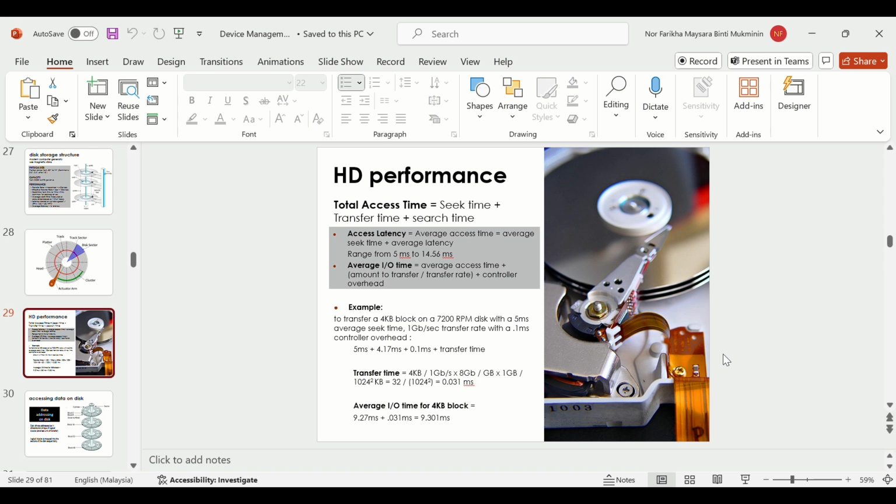For HD performance, we add seek time plus search time plus transfer time. This is the calculation, and this is an example of transferring a 4 kilobyte block on a 7200 RPM disk with a 5 millisecond average seek time, a 1 gigabyte per second transfer rate, and a 1 millisecond controller overhead. For the calculation, we add 5 millisecond plus 4.17 millisecond plus 0.1 millisecond plus transfer time. The transfer time equals 0.031 millisecond.